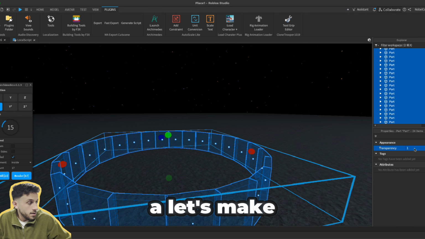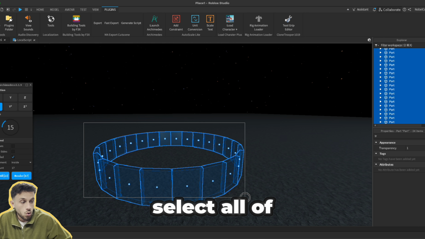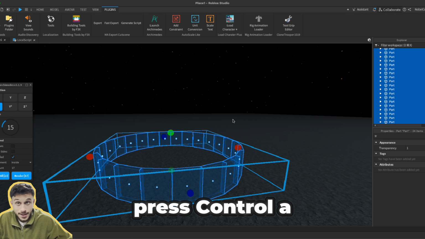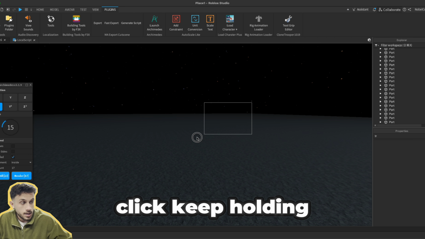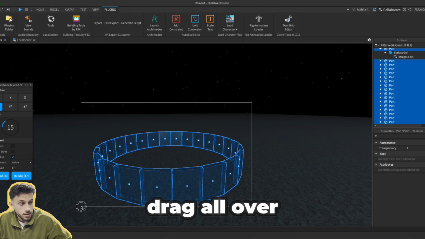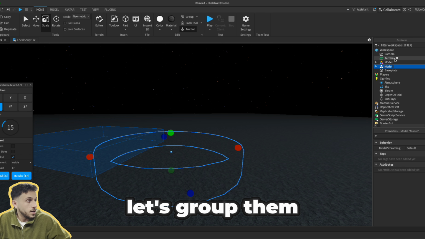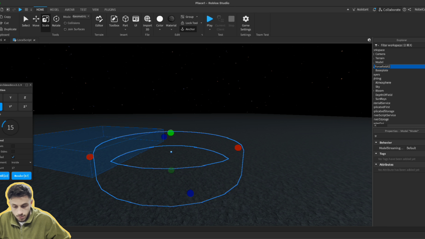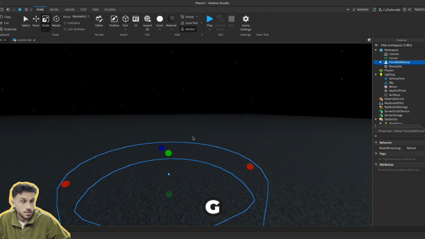I click Ctrl A. Let's make these all invisible. And one more thing, you have to select all of these parts again. Now there's a trick to this. You can either press Ctrl A or Command A, depends what device you're using, or you can keep holding your left click down and drag all over the parts. Once it's done, let's group them and let's call this the force field group. Make sure that you spell it exactly the same. It should have a capital F and a capital G.